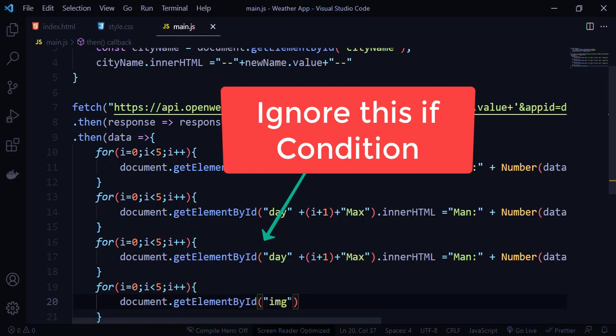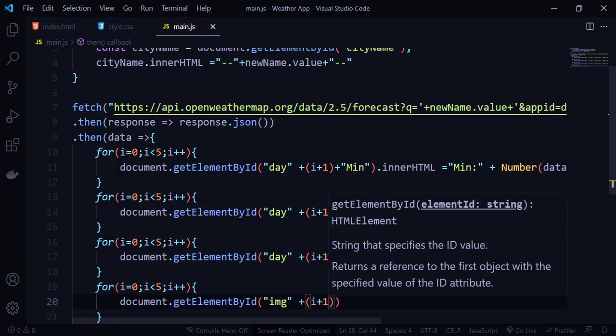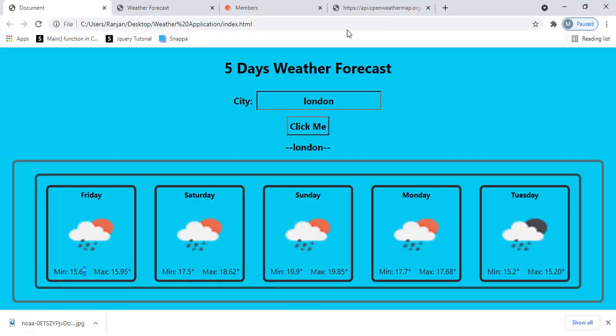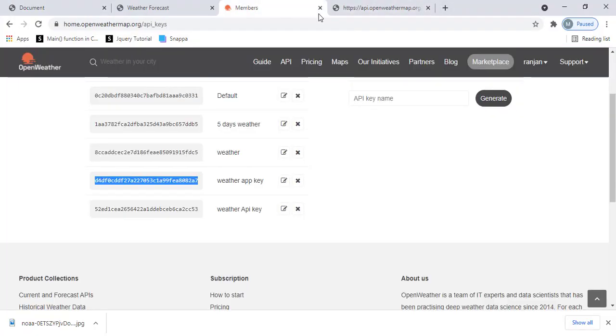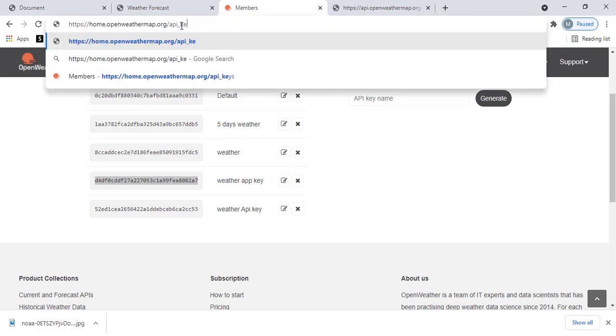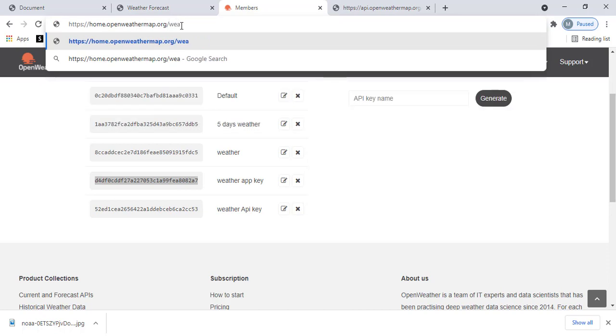So where am I going to get the image from? For every container I need to have an image. That's the reason why I+1 dot source. So here we are going to get the icons from the OpenWeatherMap API. For that, what you need to do, just go to openweathermap.org. Here just head over to the weather condition.